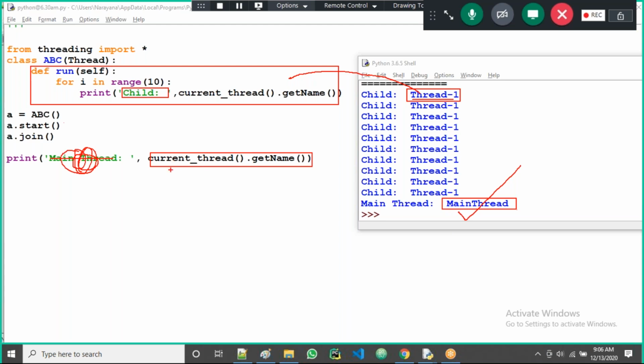But see what is the thread currently? Main thread, because this is not part of the class and not part of the function. I'm taking it outside, so outside, main thread is there. Always we have the main thread, guys. The child thread started, executed, and again joined the main thread. Then main thread is closed.